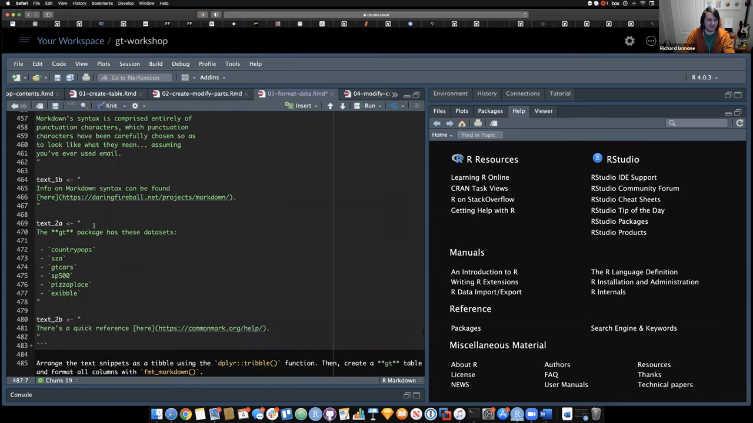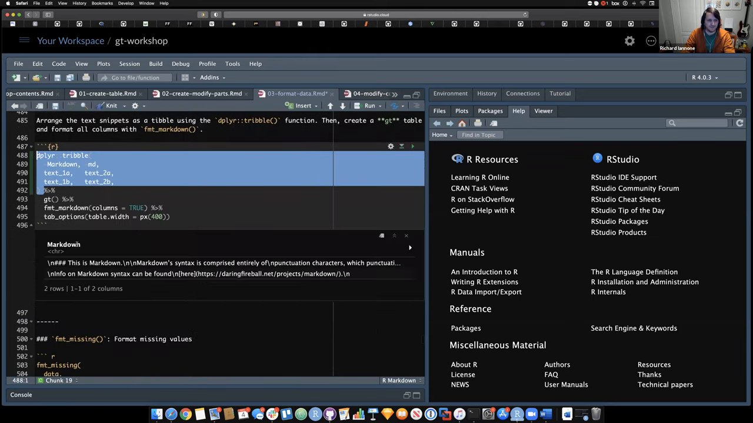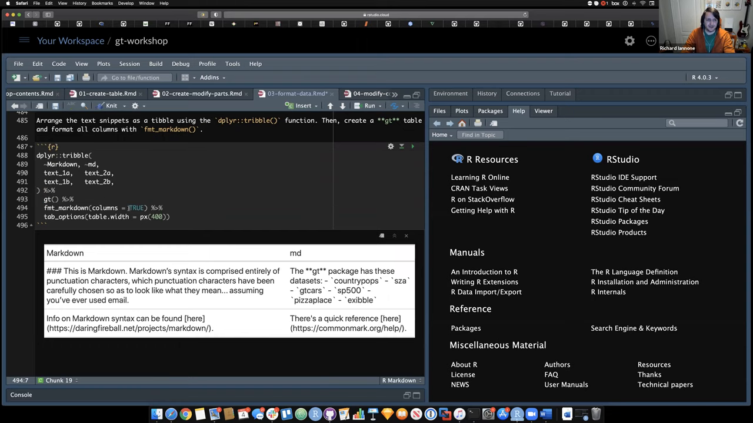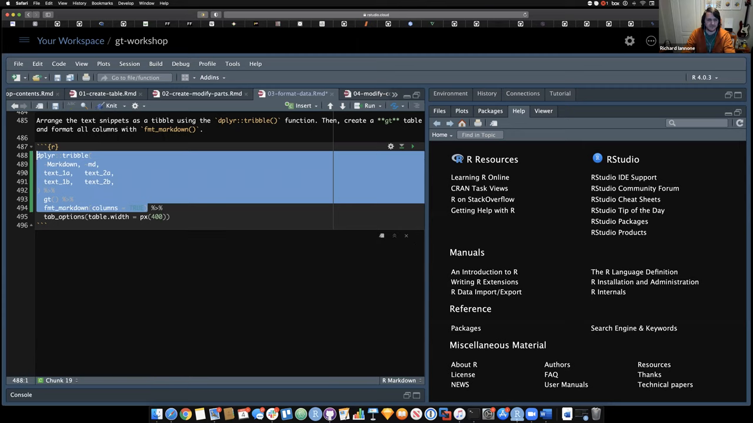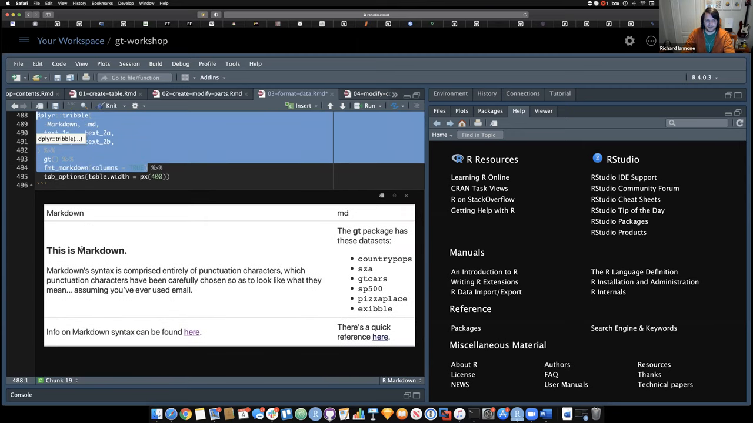Oh yeah, first we have to assign these. Do that. Yeah, there we go. It doesn't look that great here in the table, but in GT it looks like markdown text. But when we use the format markdown function, columns equals TRUE just means all columns. We can use everything here, but TRUE just means all columns. Let me get this. So it's been transformed to HTML because that's the output format here.